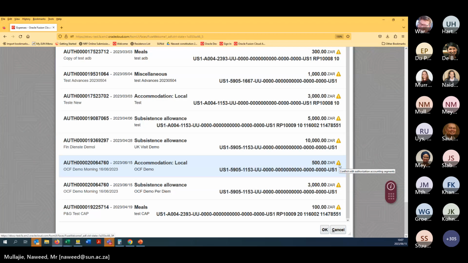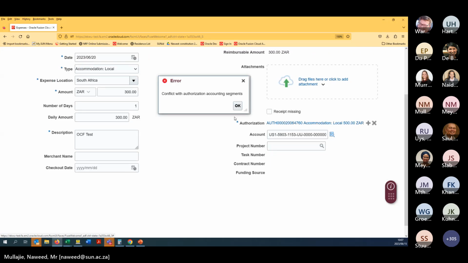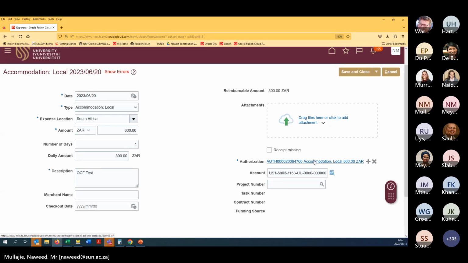There's a yellow triangle. It automatically tells you there's a problem with this. If I select this one, I have conflicting accounting segments, but I'll show you why that comes up. The reason why that's a problem is my cost center is 5903, but the accommodation cost center is 5905. So the system will tell you we can't use this one unless I go and fix it. As soon as I fix it and save it again, the error will disappear.